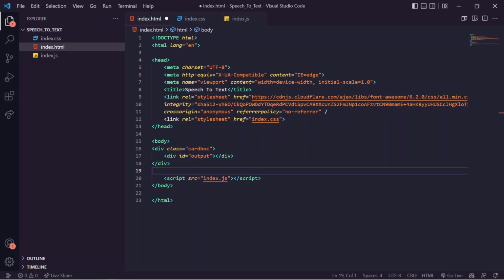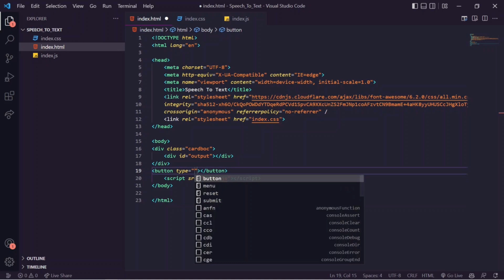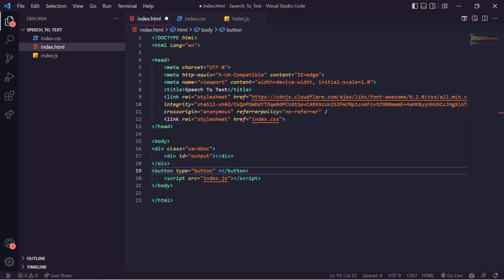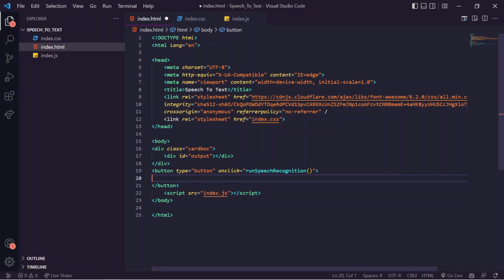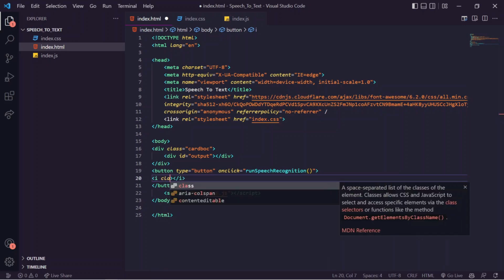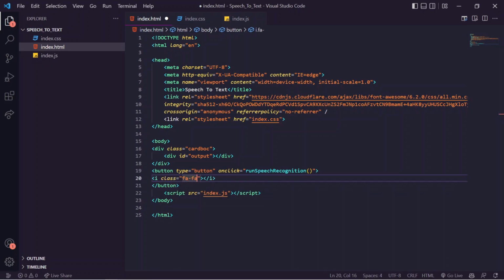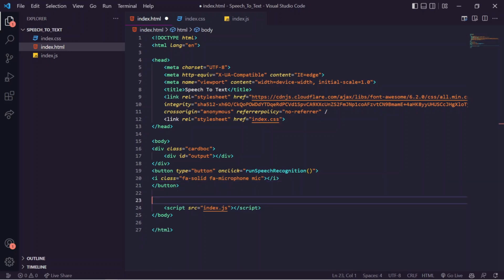Next, we have to use a button. So the type of the button will be button and the onclick action event will be run speech recognition, and for the icon the class will be fa-solid and fa-microphone, and it will contain a mic.